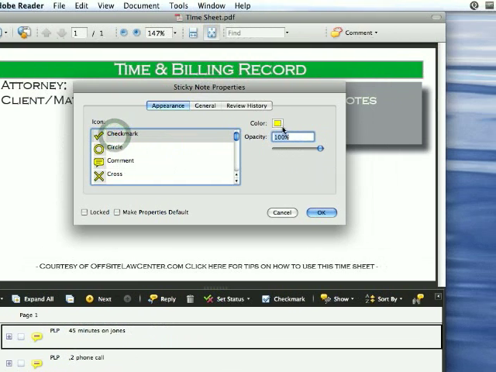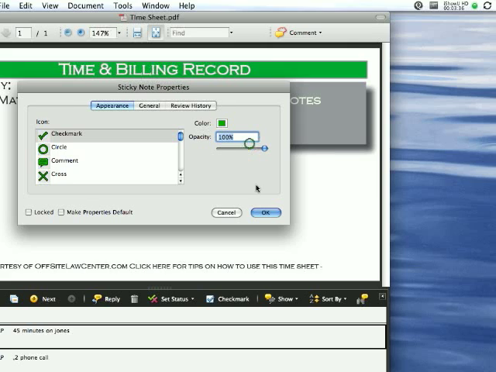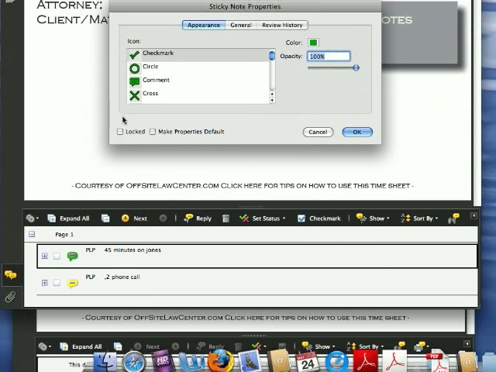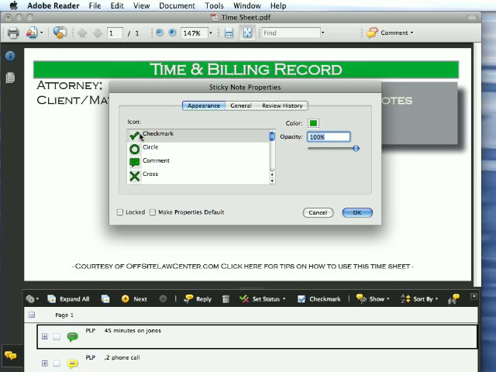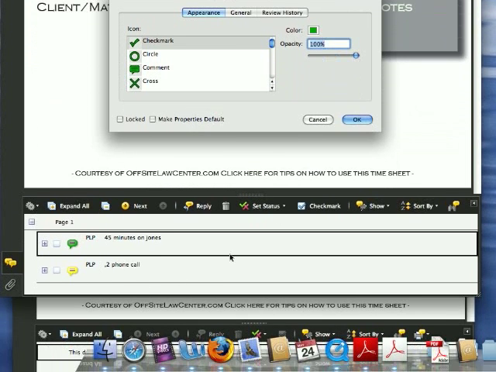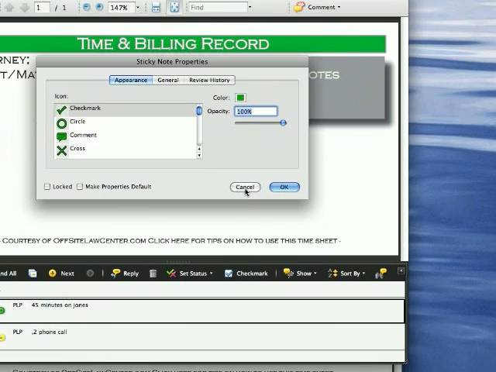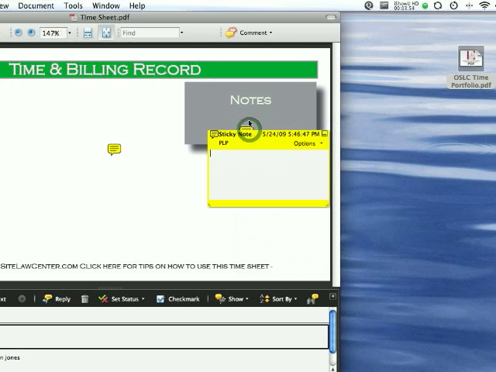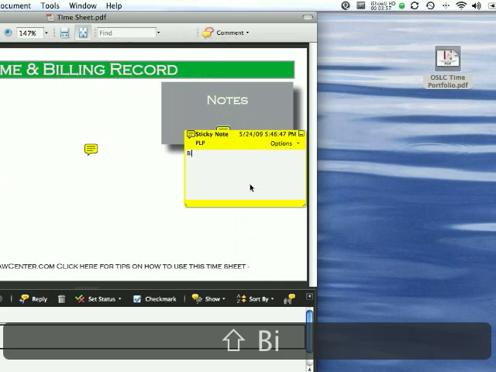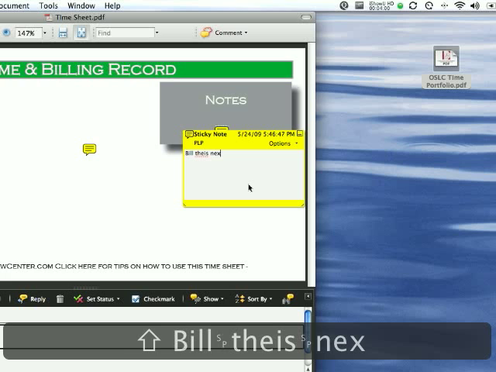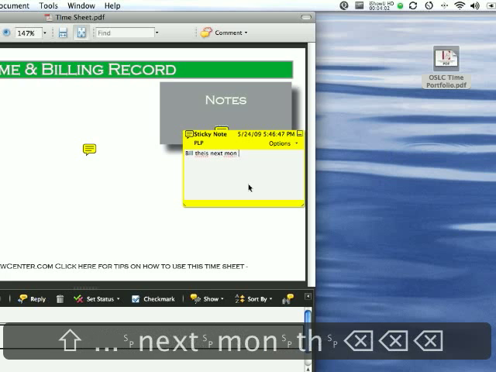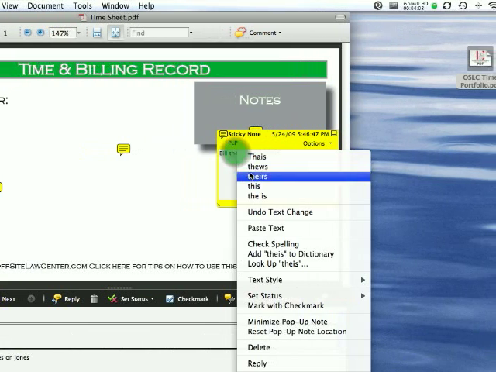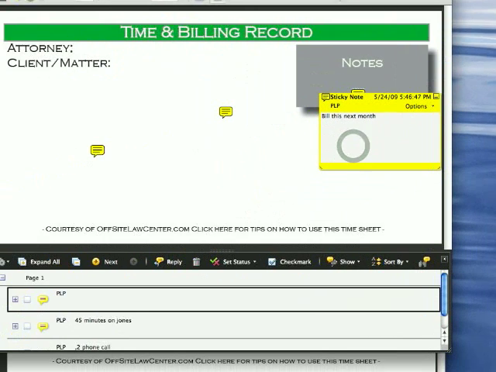So if I make this a check mark and then make it green, see the color changes, but it's still a balloon, so you can't really rely on the shapes too much down here in the pane, but you can rely on the color. So if you wanted to make a note for someone to see, say, bill this next month, to whoever's billing it, or maybe to yourself, this will appear down here with the rest of them.